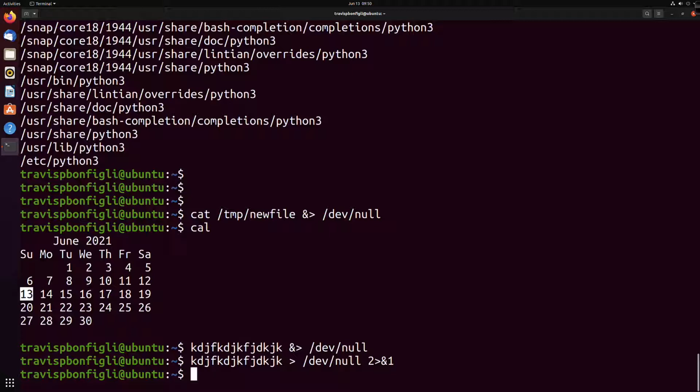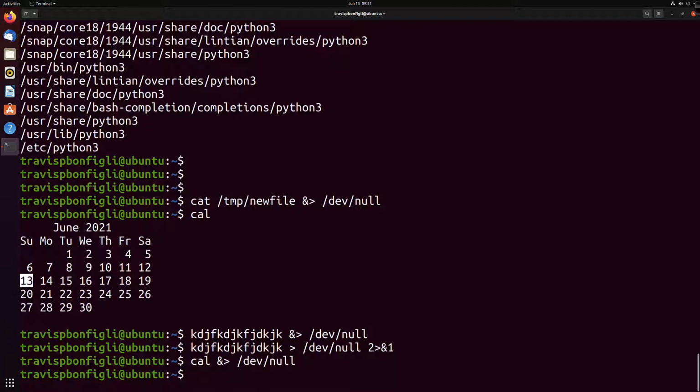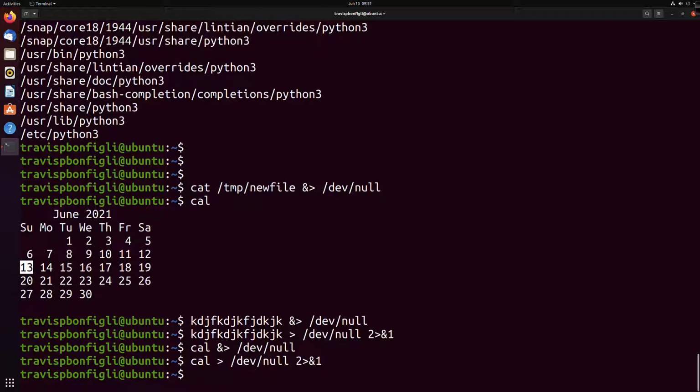I'm trying to think this through, because typically I don't use the &greater than, but it just occurred to me that these are actually the same. If we say cal &greater than /dev/null, standard out and standard error would go to dev null, and that should be the same as cal, redirecting standard out to dev null, but also sending standard error to dev null. Again, 2 greater than &1 is just a different way to do the same thing. I had totally forgotten about this shorthand.